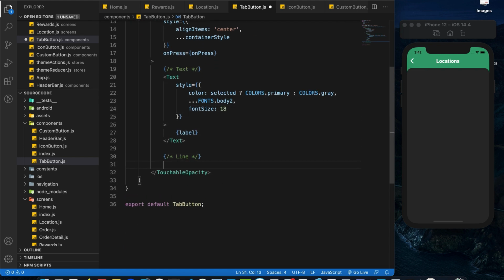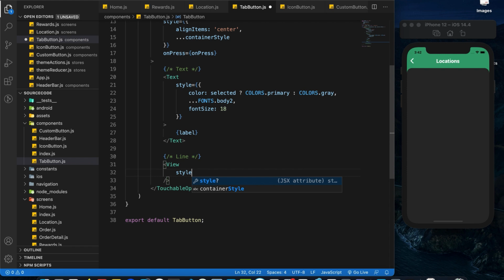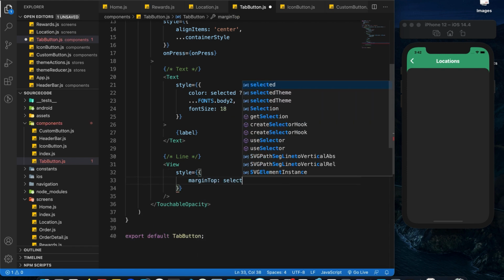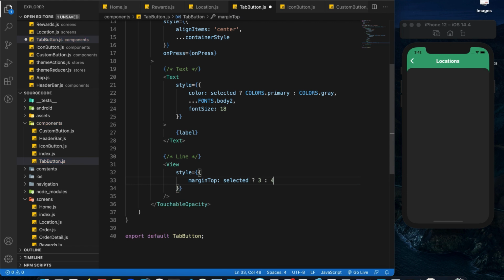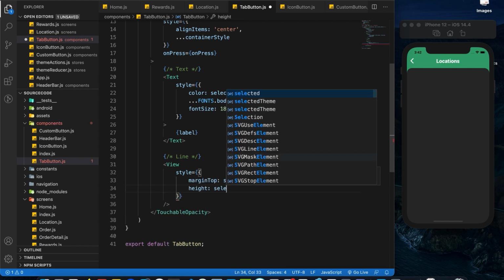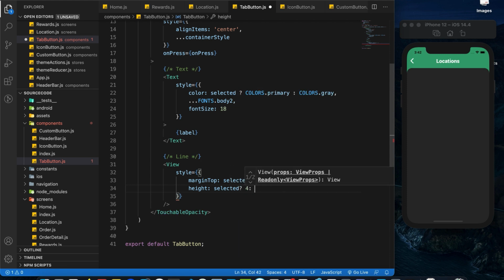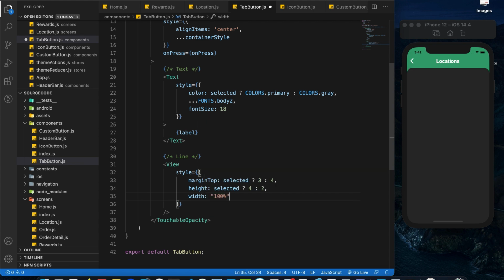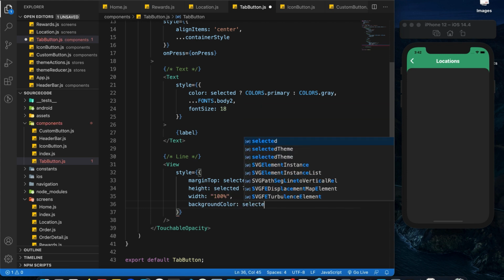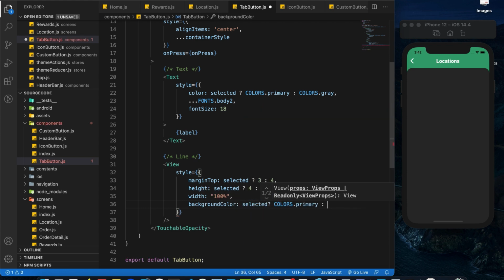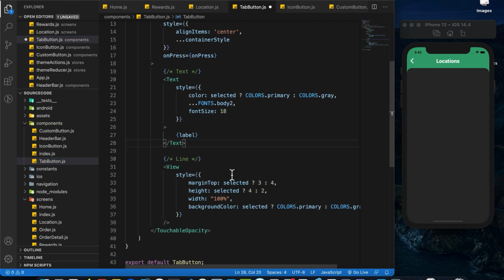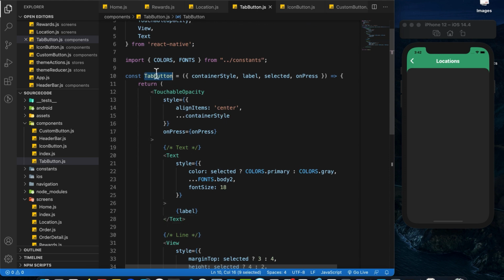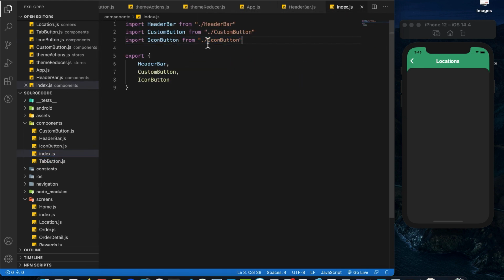And now for the line, we are going to create a View like this and give it some styling. MarginTop, if it's selected, will be 3; if it's not, it will be 4. Height, if it's selected, then it will be 4; if it's not, then it will be 2. Width will be 100%. And the backgroundColor equals, if it's selected, the primary color; if it's not, then gray. Alright, save it. Now you can export it in the index.js file. Copy this, change this to TabButton, and export it over here.